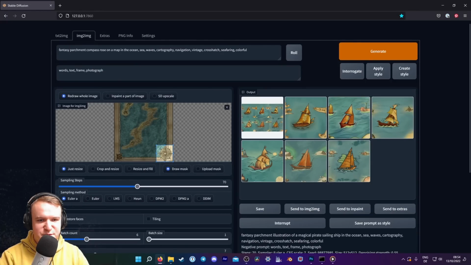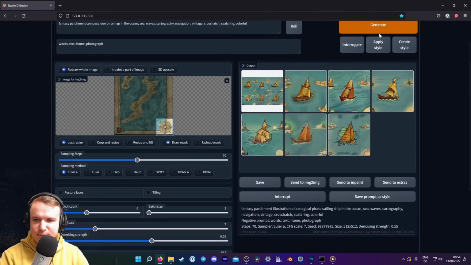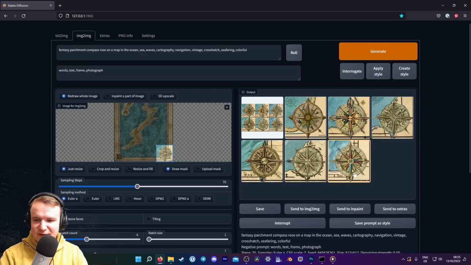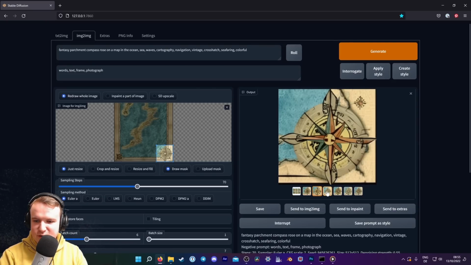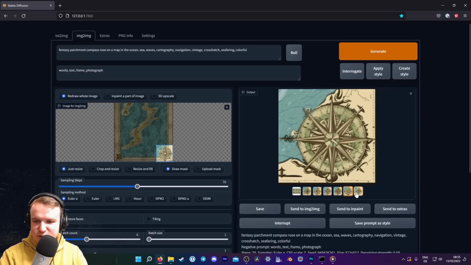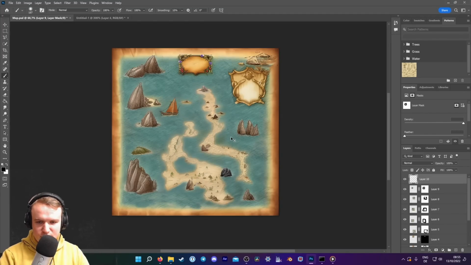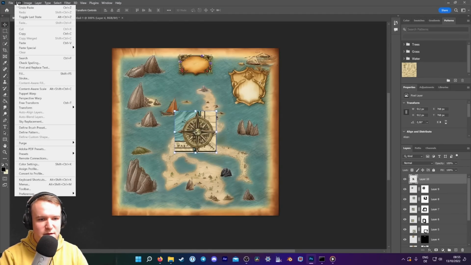And tell it fantasy parchment compass rose. Okay, yeah. Let's see what happens with a denoising strength of 0.5. I like how leaving the colorful made this one colorful. There's some cool ones here. We're going to find one that kind of matches our style. This is a kind of cool one. This is a little too clean, I think, for our pirate who made the other ones. So I'm going to copy this one, put it in here, see if it matches. Yeah, kinda. You know, we're not Bernini here.